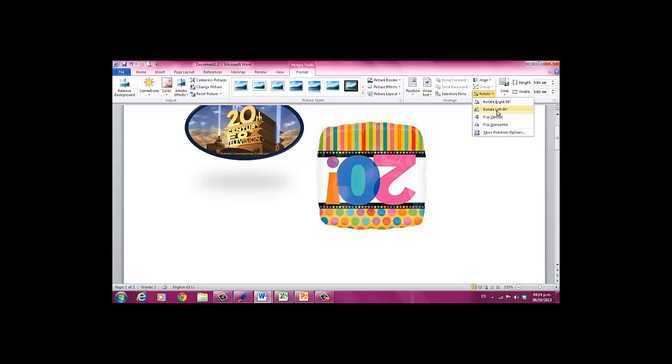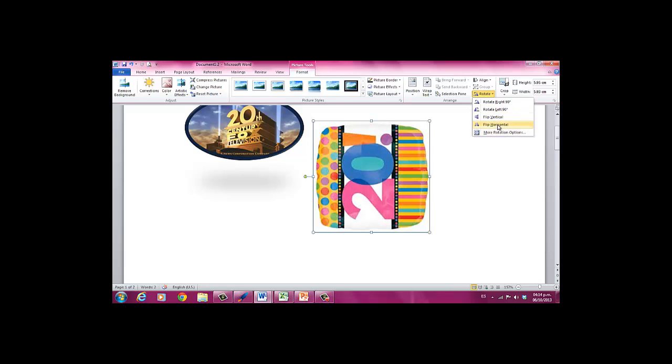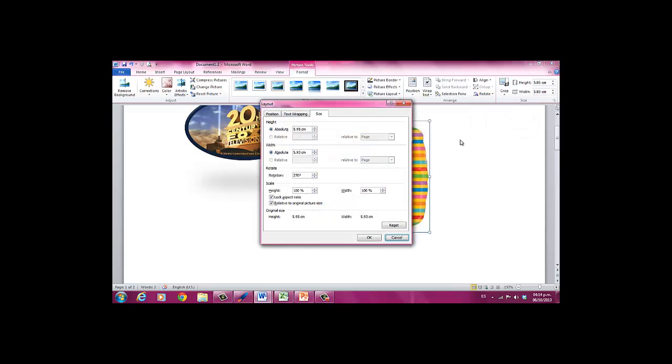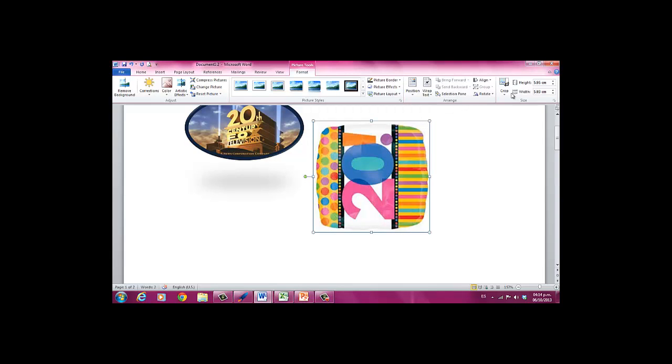or left 90 degree, in vertical, horizontal, or more rotation options we can click there. And we can adjust the style of the rotation that we want in the picture. Then in the last group we have size. In this command is crop.